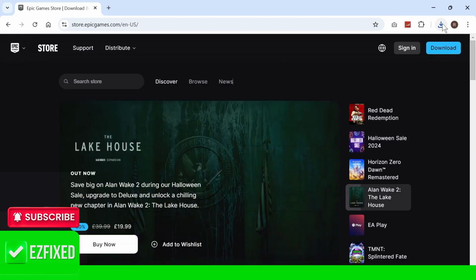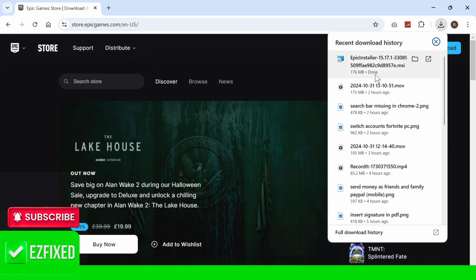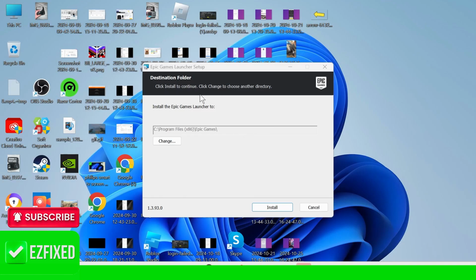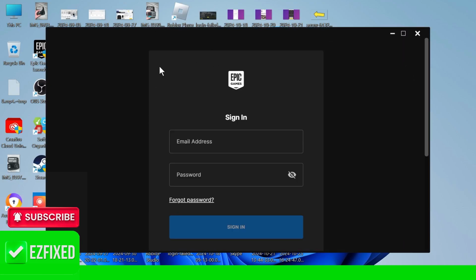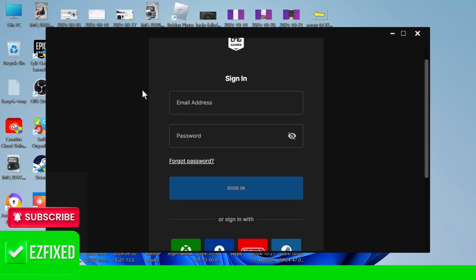Once this file is downloaded, head over to your downloads folder and just run the Epic Games installer. Now in order to run Fortnite, we first need to install Epic Games, so just go through these installation steps on the screen. I'm going to click install and then just give that a few seconds to install to your device. Once that's finished installing, it's going to bring up the Epic Games sign-in page.